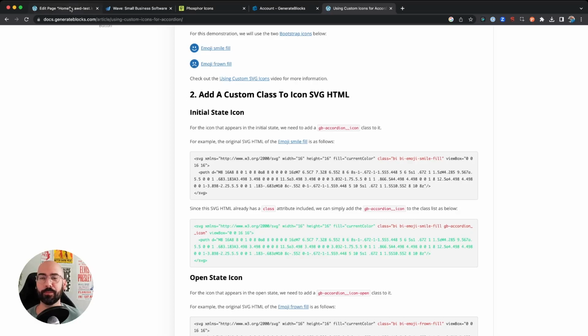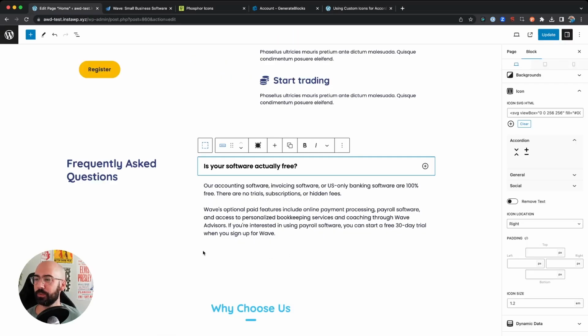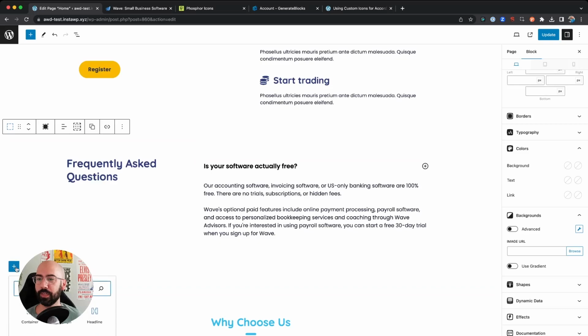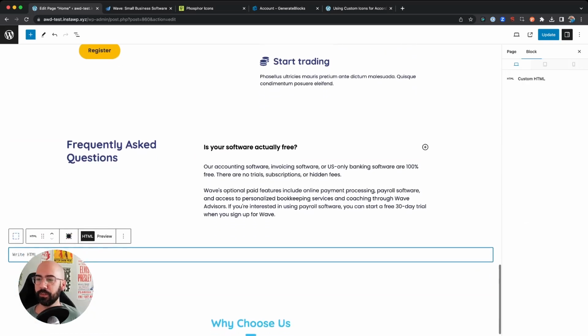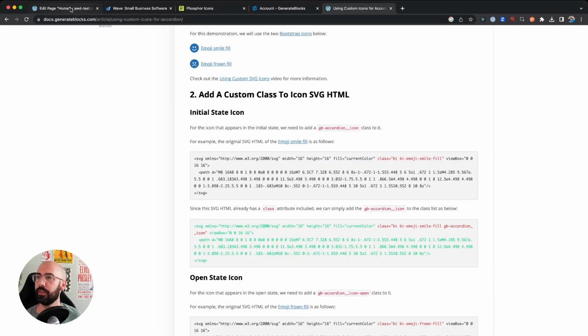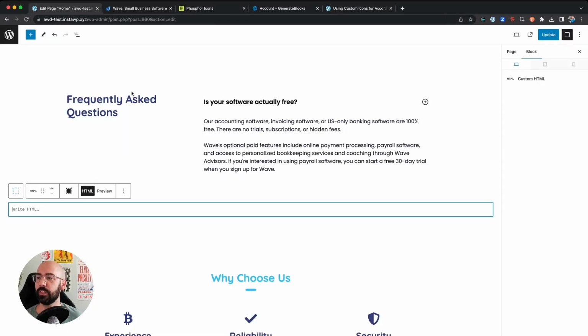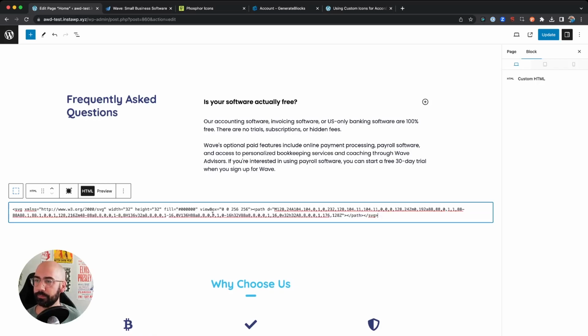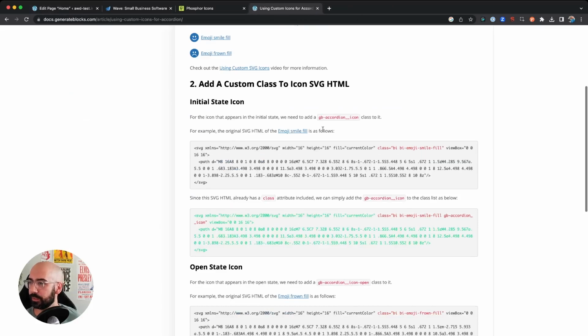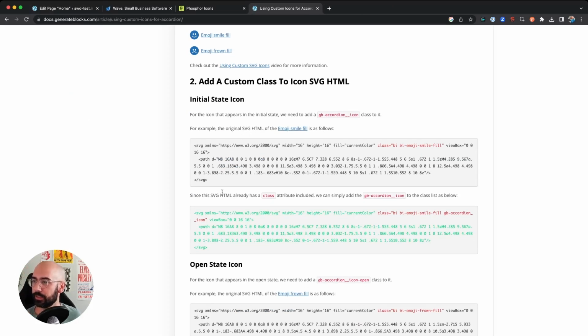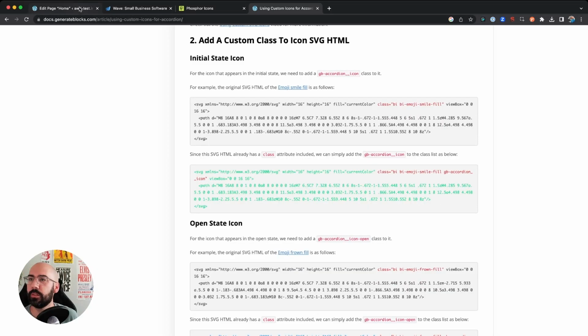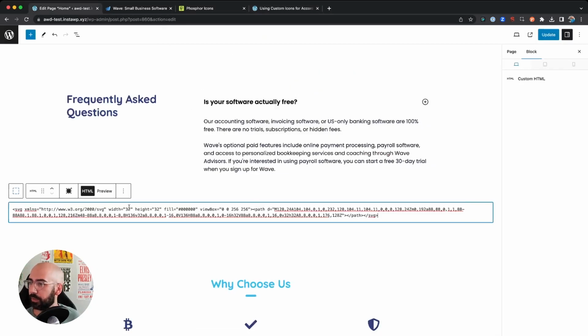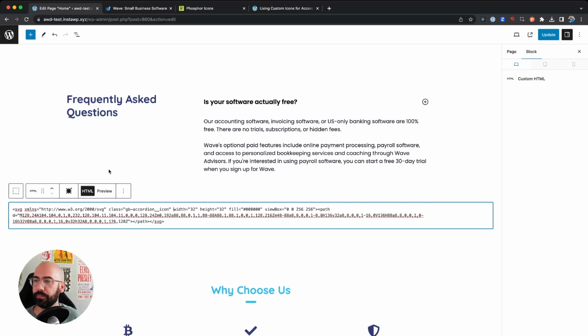Again, bear with me. I'm doing this for the first time on the fly, so hopefully we can both learn something. What I'm going to do is I'm just going to go ahead and insert an HTML block in here just for the purposes of creating this SVG. We just went in and copied this SVG, so let's go ahead and paste that one in. And what happens is it says, here's your SVG. Since it has a class, we need to add the GB accordion icon class to it. All right, so we can come in here. Doesn't look like our SVG from Phosphor has a class. So I'm gonna come in here before it, put class equals, and paste that in.